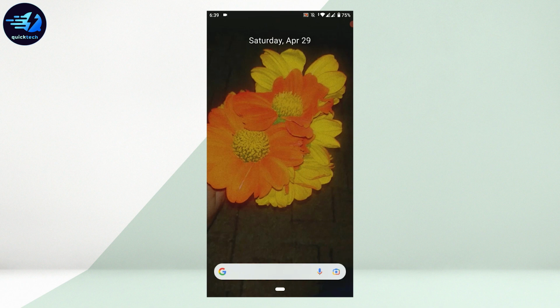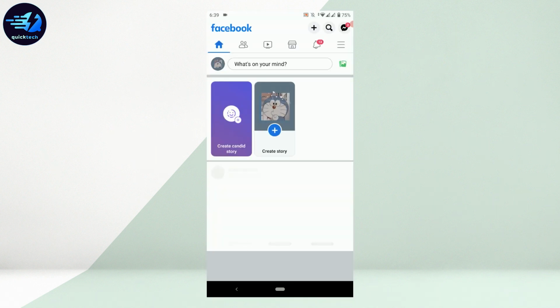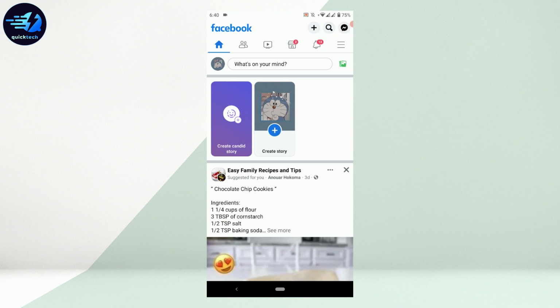Today for this video of quick tech I will be showing you how to unhide post on Facebook timeline. So for that, open the Facebook application and then get logged into the account of yours first. So once you're at the home page, you need to tap on profile icon of your Facebook, tap that.